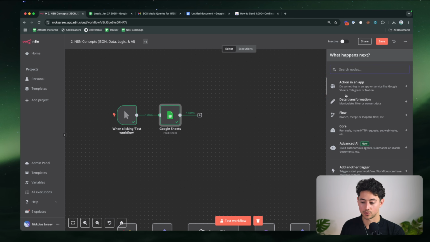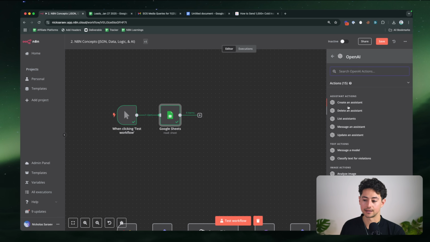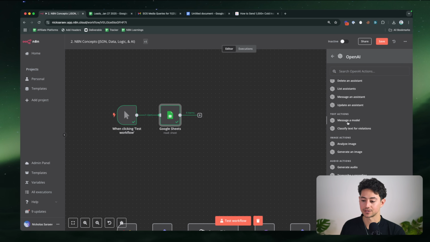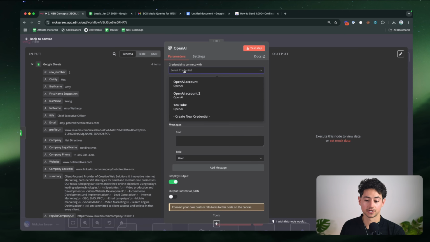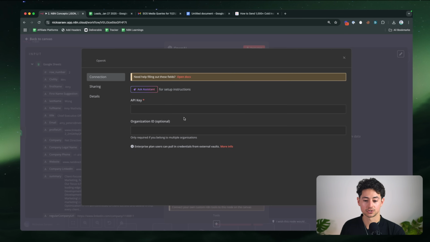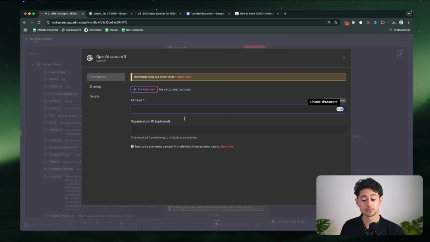What we want is if you go down to advanced AI, we want this OpenAI node. And specifically what I want is the message model. So if you've seen me connect this in the previous video, you'll notice that, in order to create a new credential, you actually have to find the API key from OpenAI in order to do this. This is pretty simple to do.